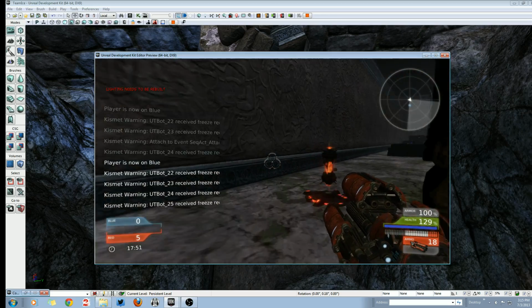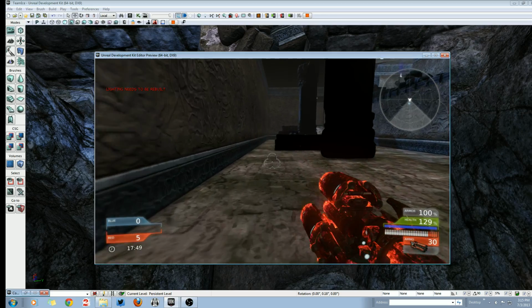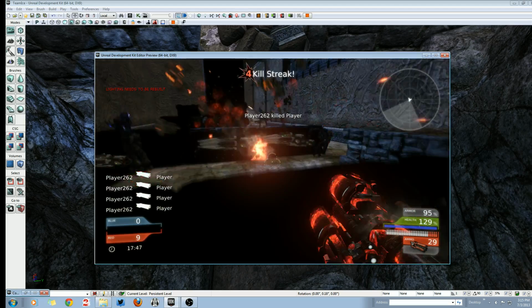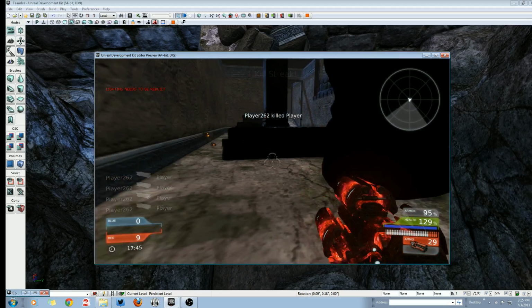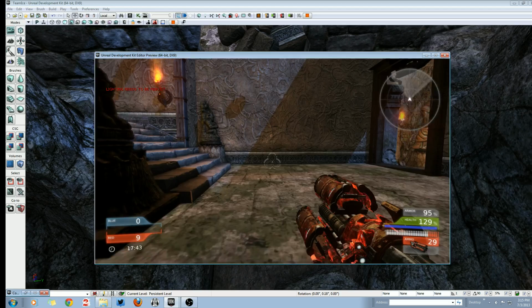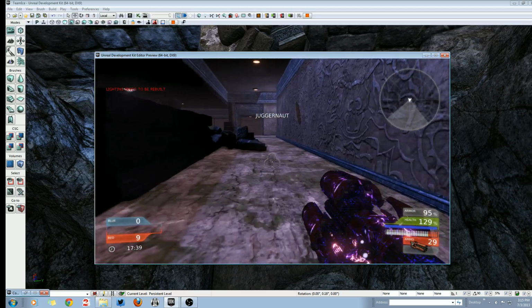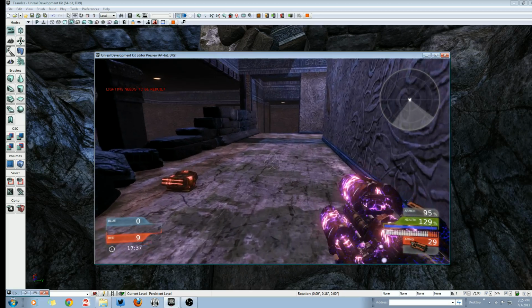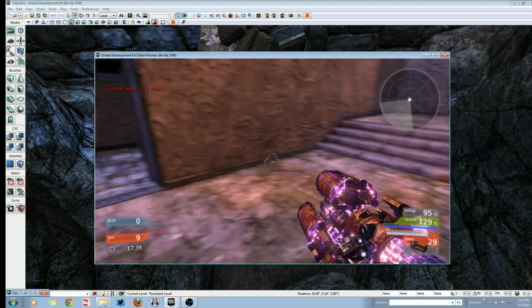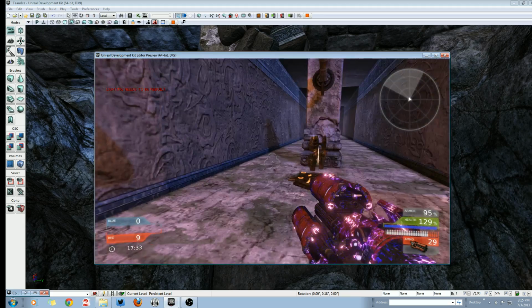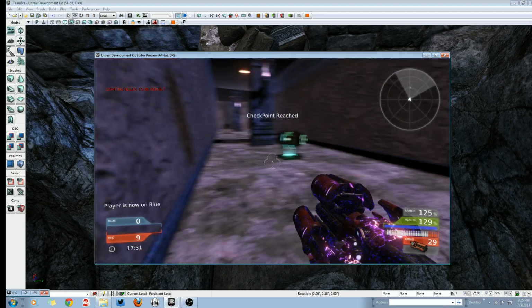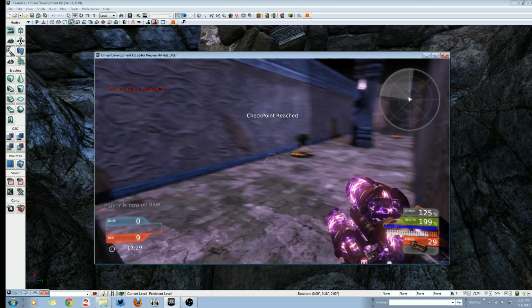Okay, Kismet warnings, letting me know that enemy bots are spawned. And I didn't want them to be too difficult to kill, so I piled them in a little area. Here's the trap floor coming up. There should be another one. There you go. Jump into that.